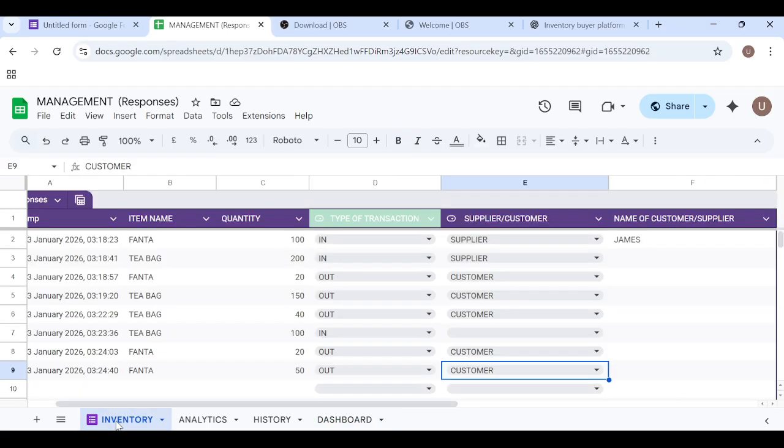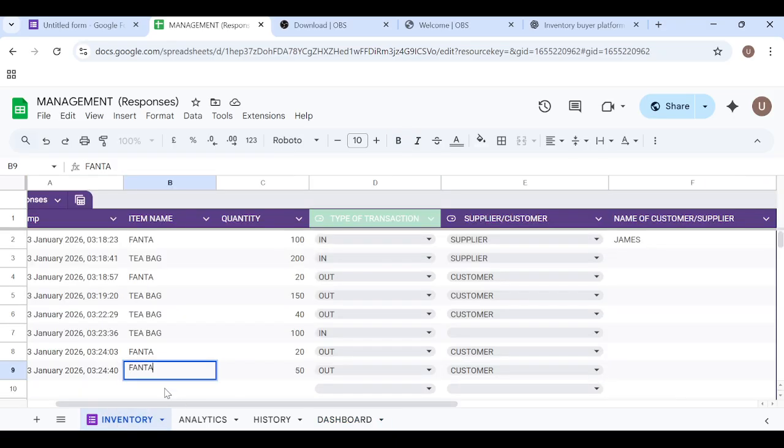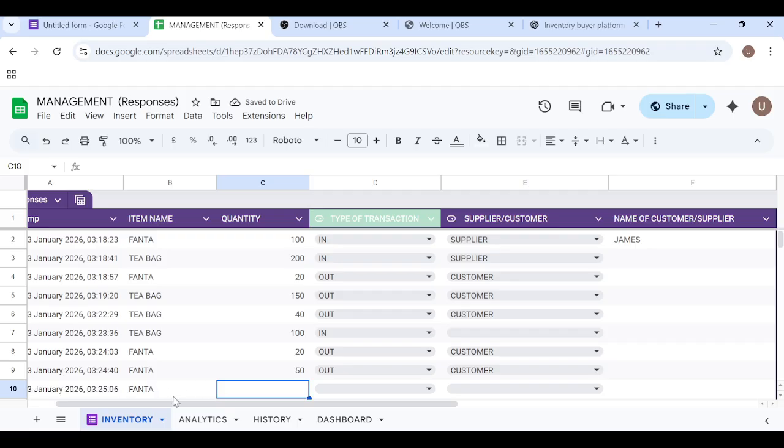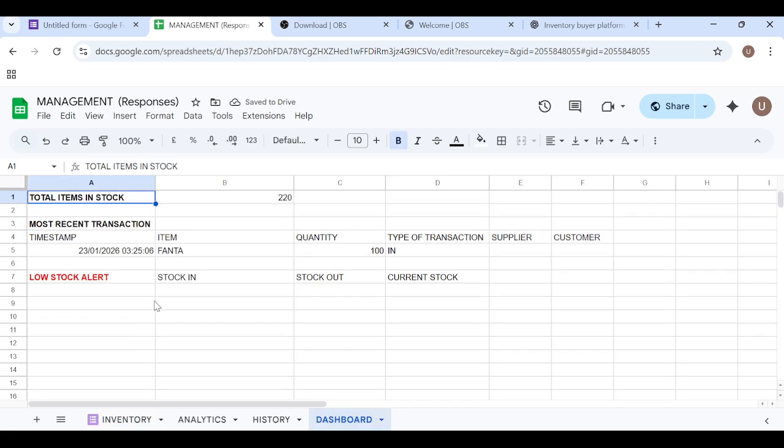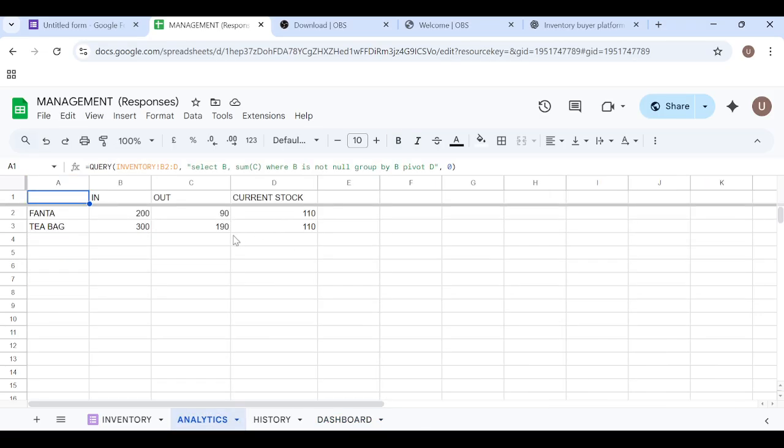Now let's come in and restock Fanta again. So we come here, we restock Fanta, let's say 100. The moment I type Fanta, the date and the time appear automatically. Let's say 100 coming into the shop. The moment you see this, Fanta is no more here. Now this is the total items in stock, and you can see that the Fanta is no more red over here.